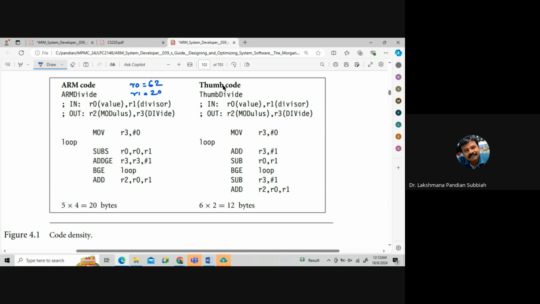Now here we are having 62 minus 20. So we are getting now that 42. Then one time R3 is added with 1. So one time we are subtracting. Then we are having greater than or equal only. So we have to branch greater than or equal to loop. So it will go to the loop. Then once again we are subtracting 42 minus 20. We are getting now 22. So that increment by 1, right? So that R3 is going to have as 2.